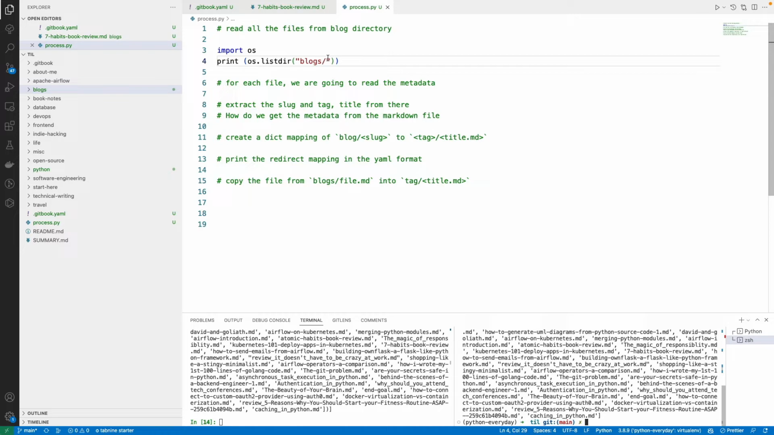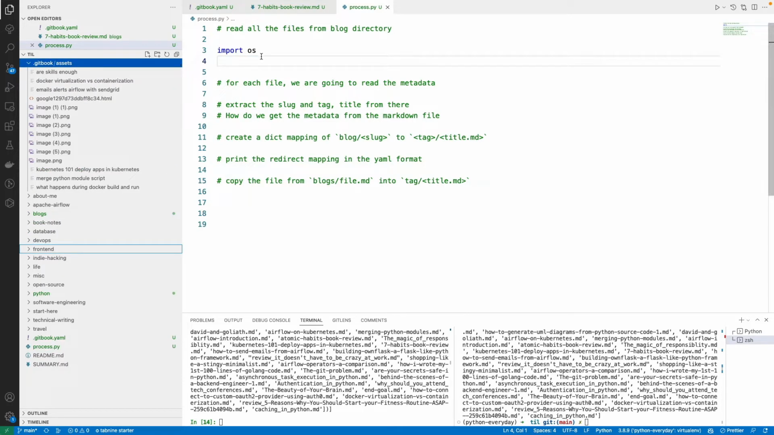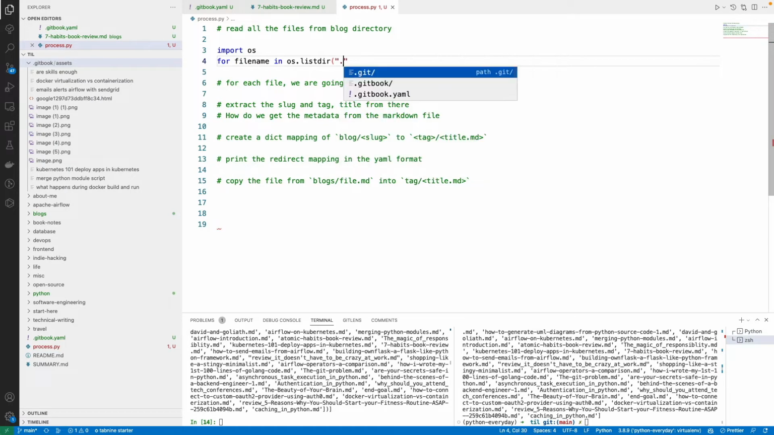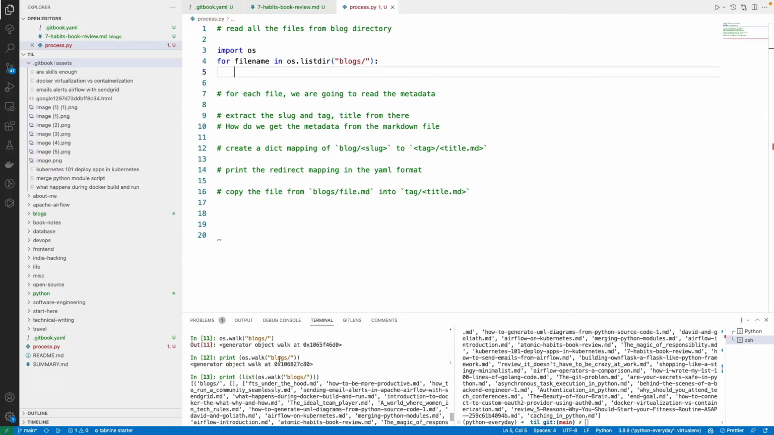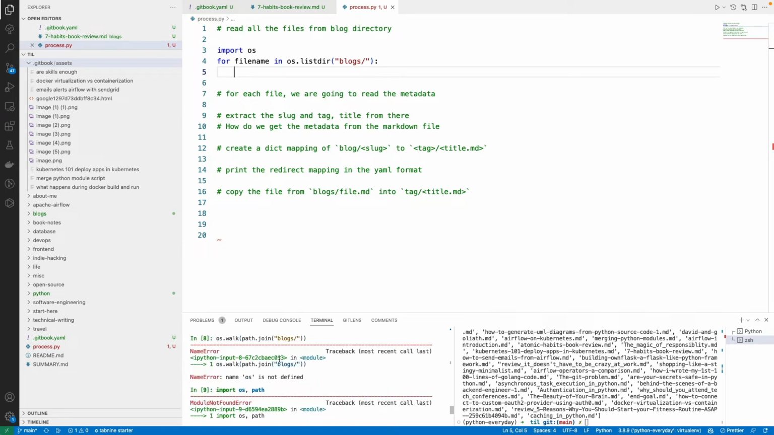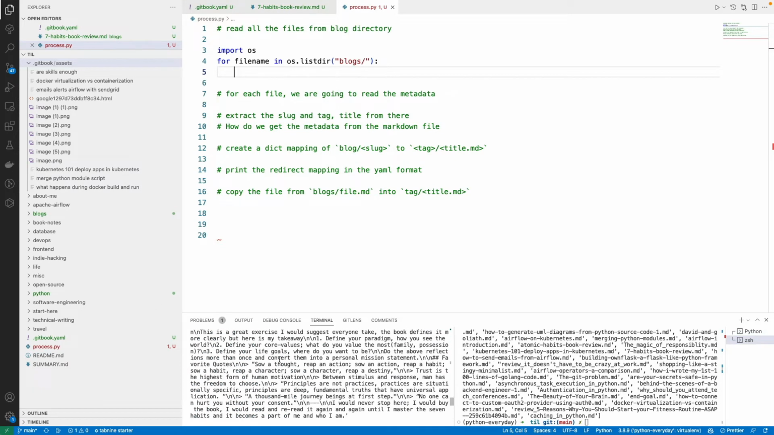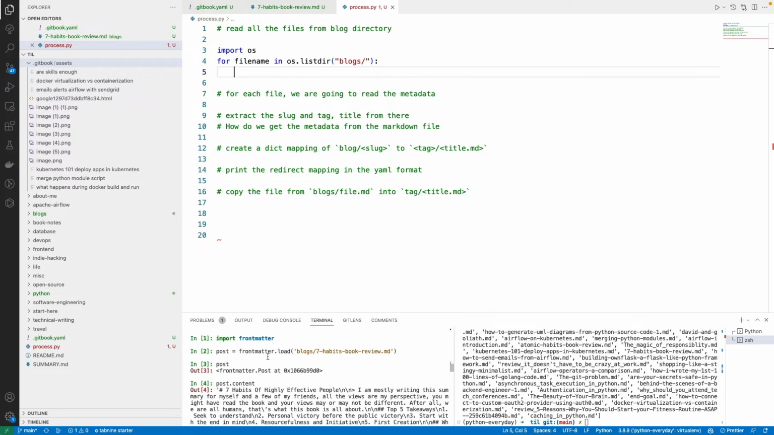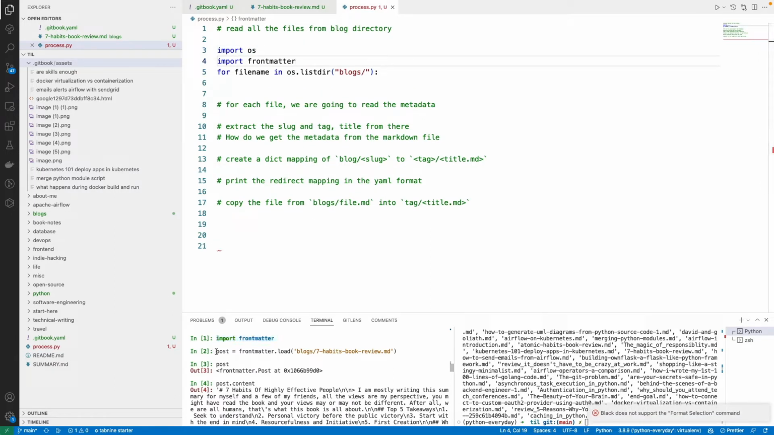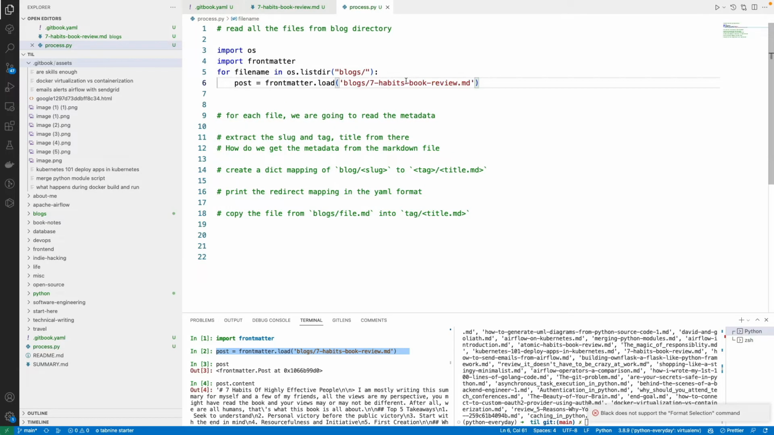Now that's exactly what we need, right? So let's do for file name in os.listdir of blogs slash. Okay, now what we are going to do is pass this file name to, if you remember, this particular front matter. So post equal to frontmatter.load of blogs slash file name dot md, or the file name already has md, so you don't have to do the md part.